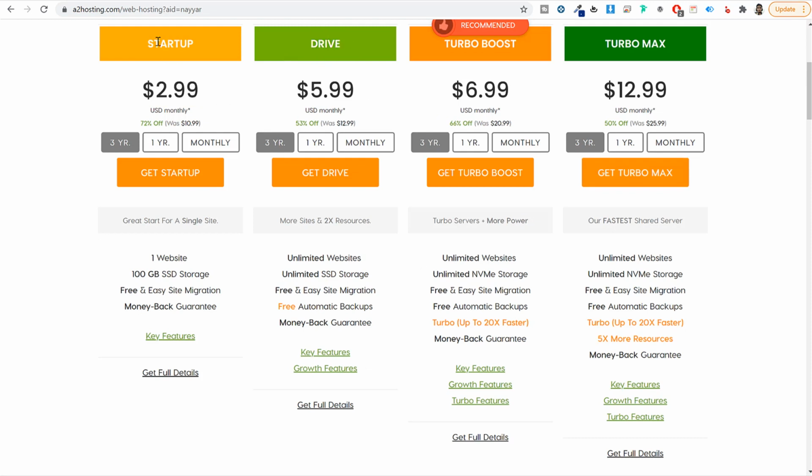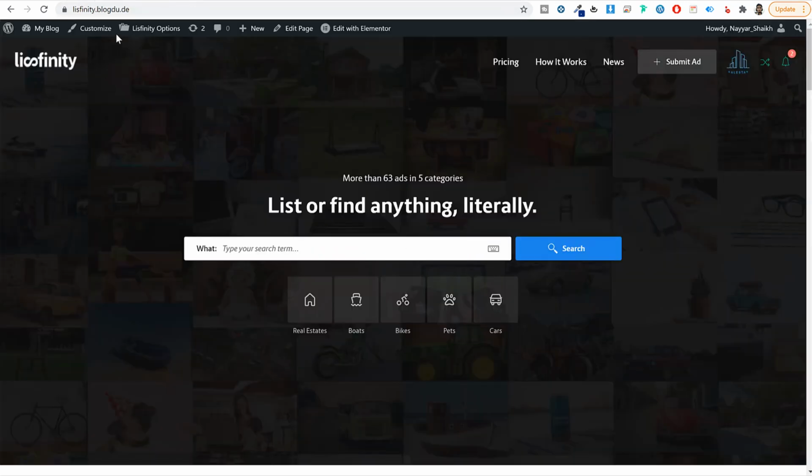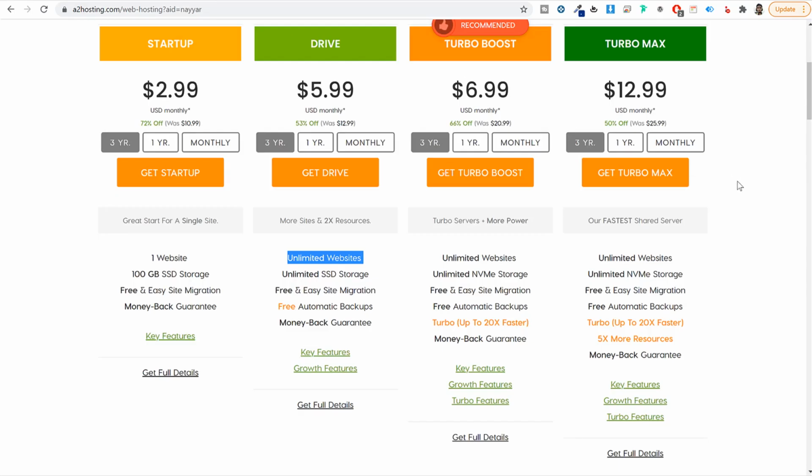Because if you see, in this Startup plan, you can just create one website, whereas in the Drive plan, you can create unlimited websites. So what does this unlimited websites mean? Today you're creating this listing website. Tomorrow, if you want to create some other website, maybe an e-commerce website or a blog website, any kind of website, again you don't have to purchase a new plan.